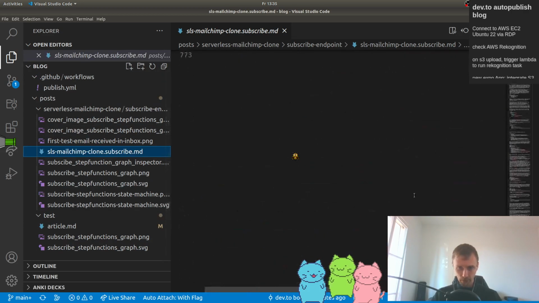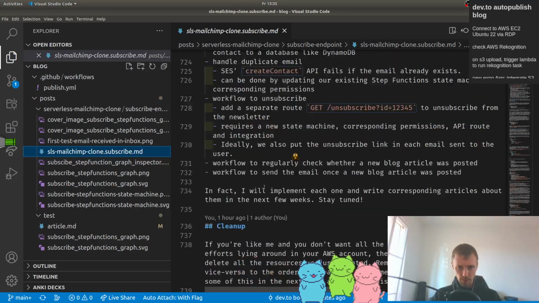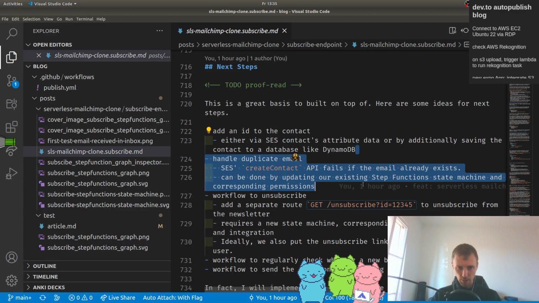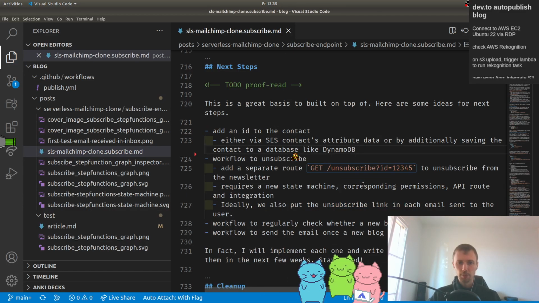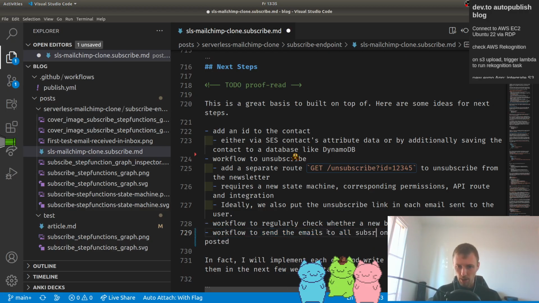Luckily, we do have changes in here. For example, handle duplicate mail is not a thing anymore. Workflow to unsubscribe. Workflow to regularly check whether the blog article was posted. Workflow to send email once a new email to all subscribers.